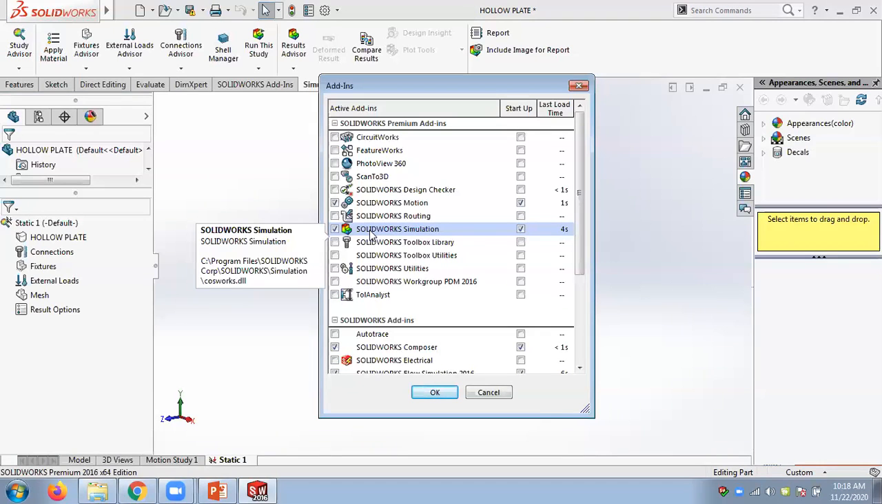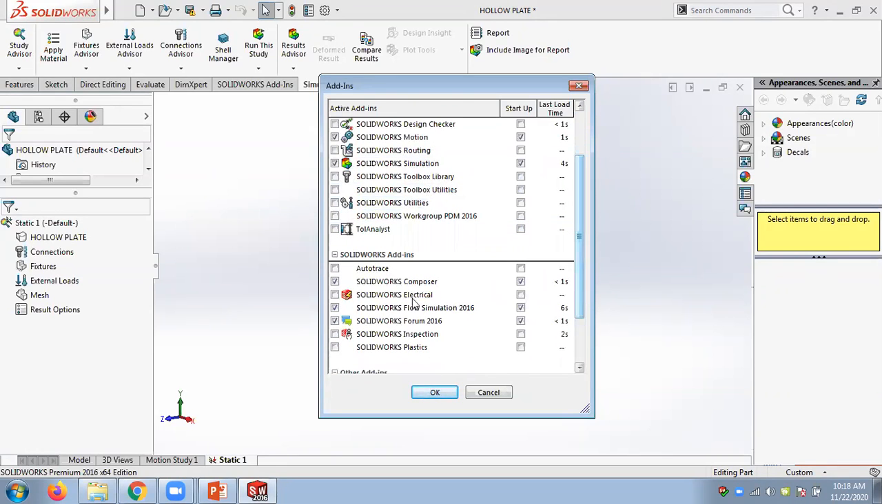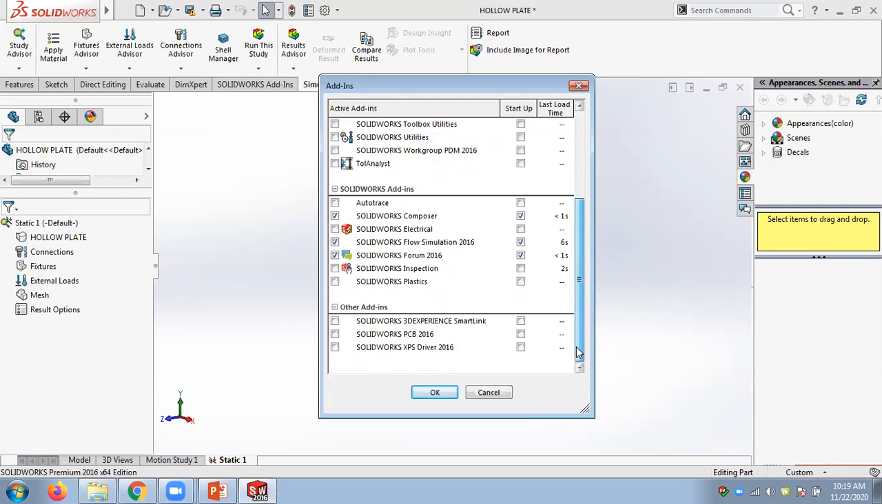Right, sir. So you have to make sure these both tick marks are on. And pro simulation, later we need that. Flow simulation. If someone cannot see this flow simulation and simulation, that means he hasn't installed the package. You need to install it properly with the serial numbers. Otherwise you cannot.